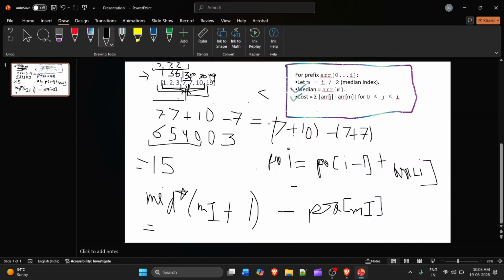Okay. So how can I find it? This one. So I can find it by prefix of my current I element minus prefix of my median index. This is how we can find it.